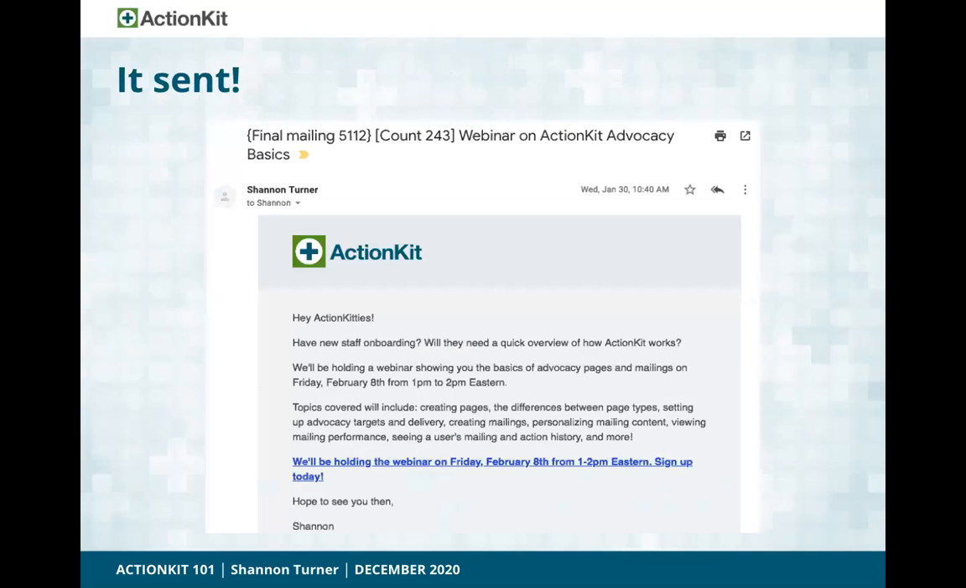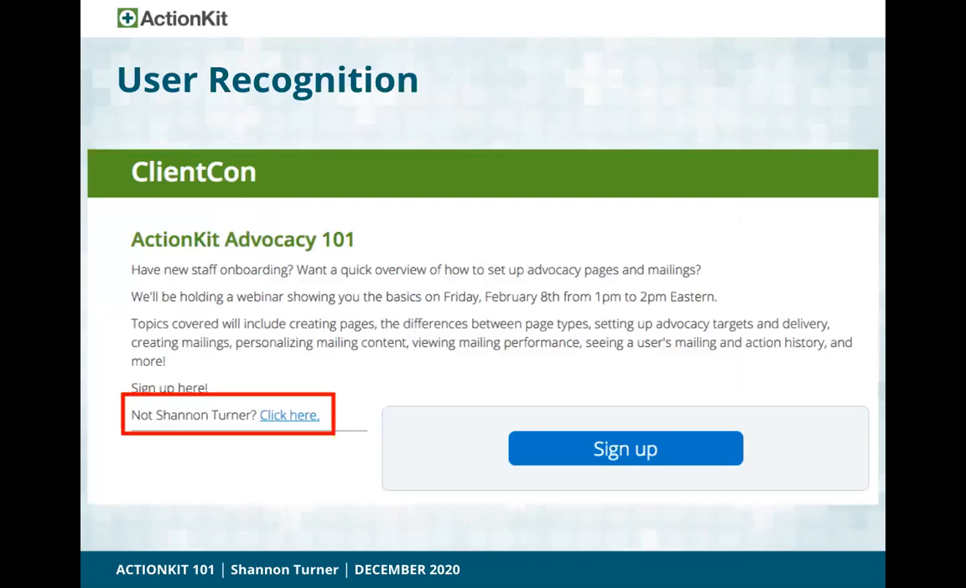And if I check my email, here's what it looks like. Now, I want to talk really briefly about user recognition. When you send a mailing to someone, ActionKit is going to put a unique identifier called the ActionKit ID or AKID into the link so that the recipient doesn't have to enter their information every time. In the mailing that I sent out inviting people to sign up for a webinar, there was a link to the page. When you clicked it, it probably recognized you.